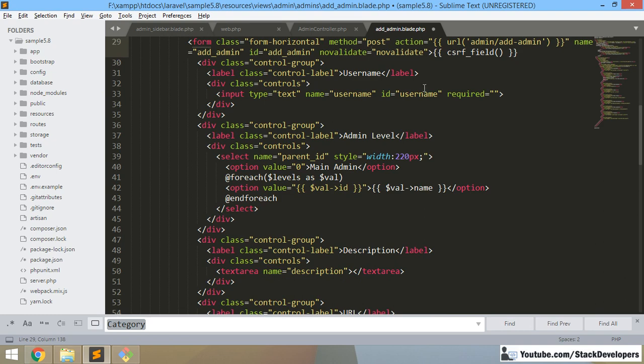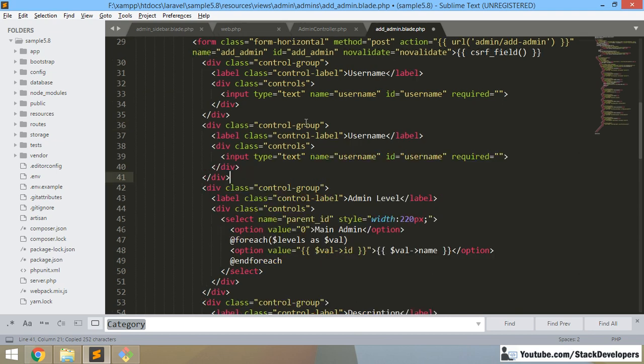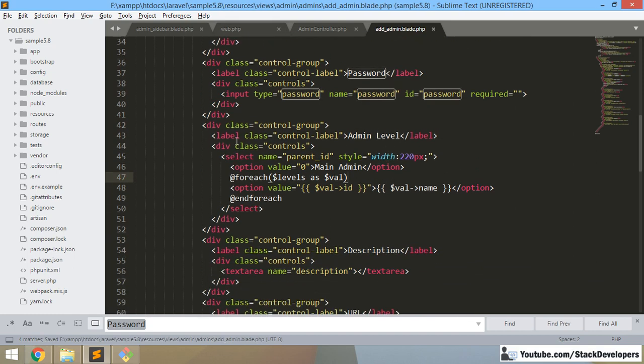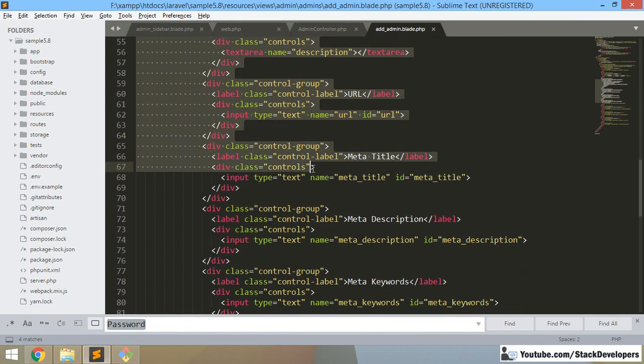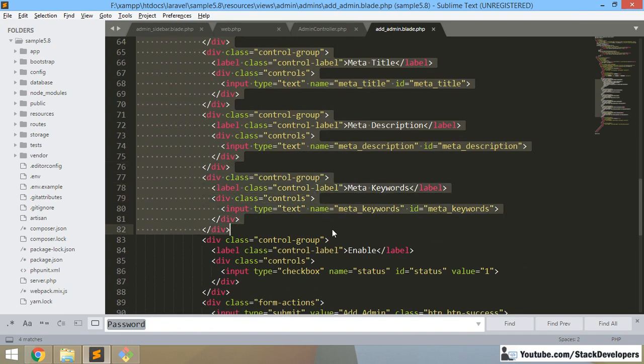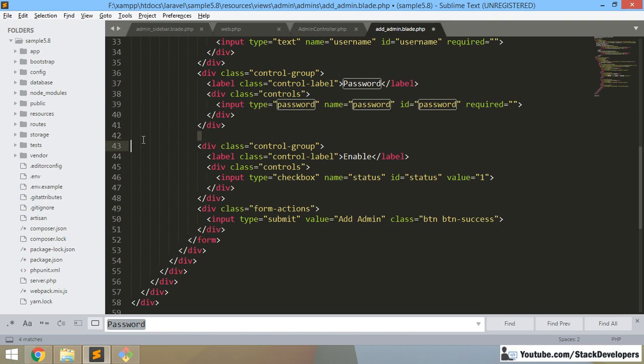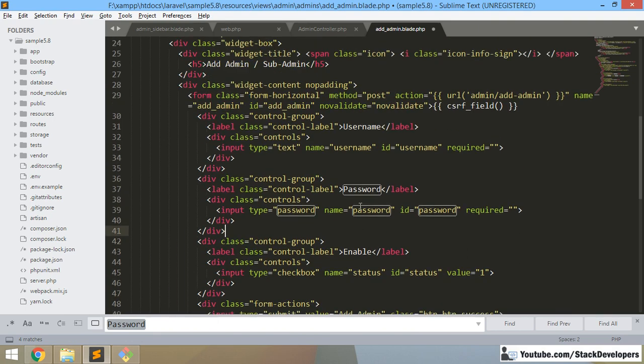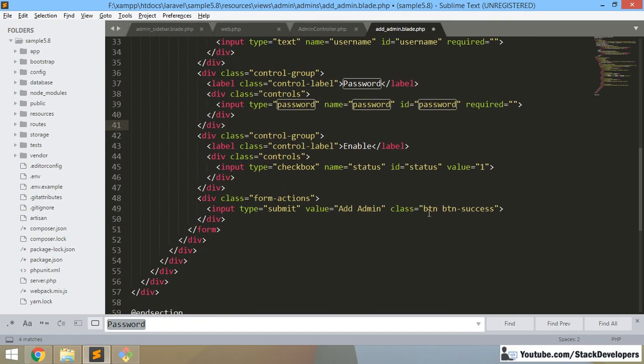So username we have added, and after that we will add password as well. For password we will make the type password, and the name must be in small letters. After that, this one we don't require. We can remove unwanted code, and we can keep enable. So now it is fine: username, password, and enable, and add admin.